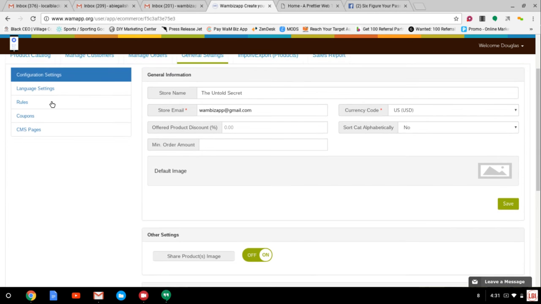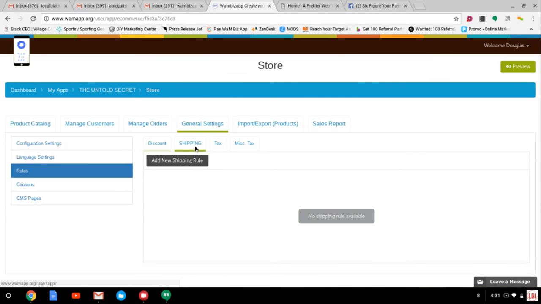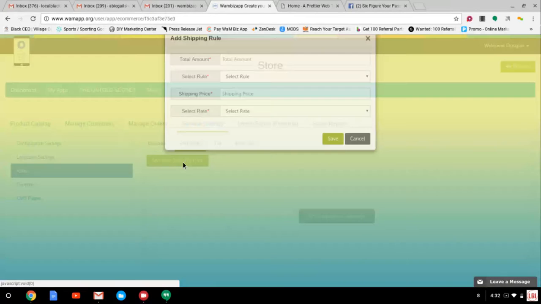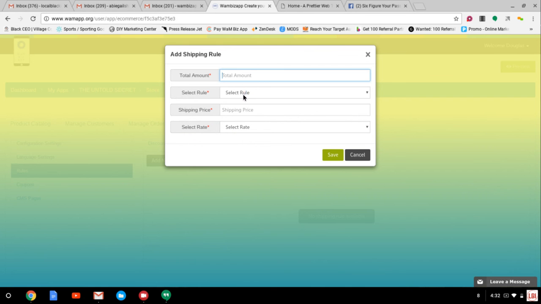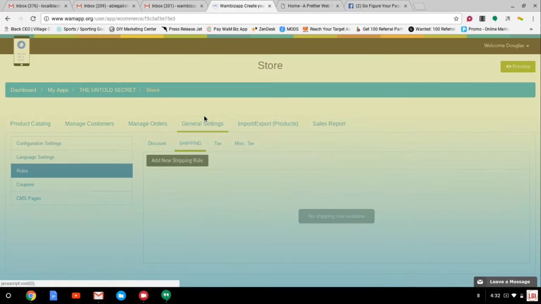If you have any shipping that you charge, put that in here. So anything that's greater than or equal to, let's say, the price is $5, you would just charge a flat rate or a percentage rate. So that's pretty easy to figure out. If you have to charge taxes, charge tax.